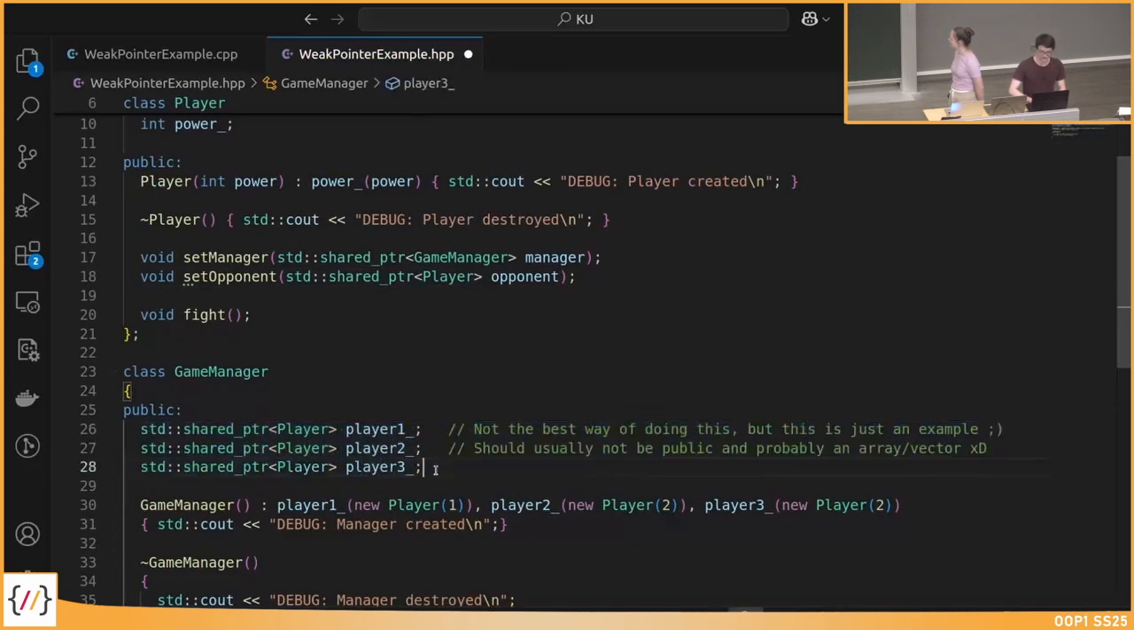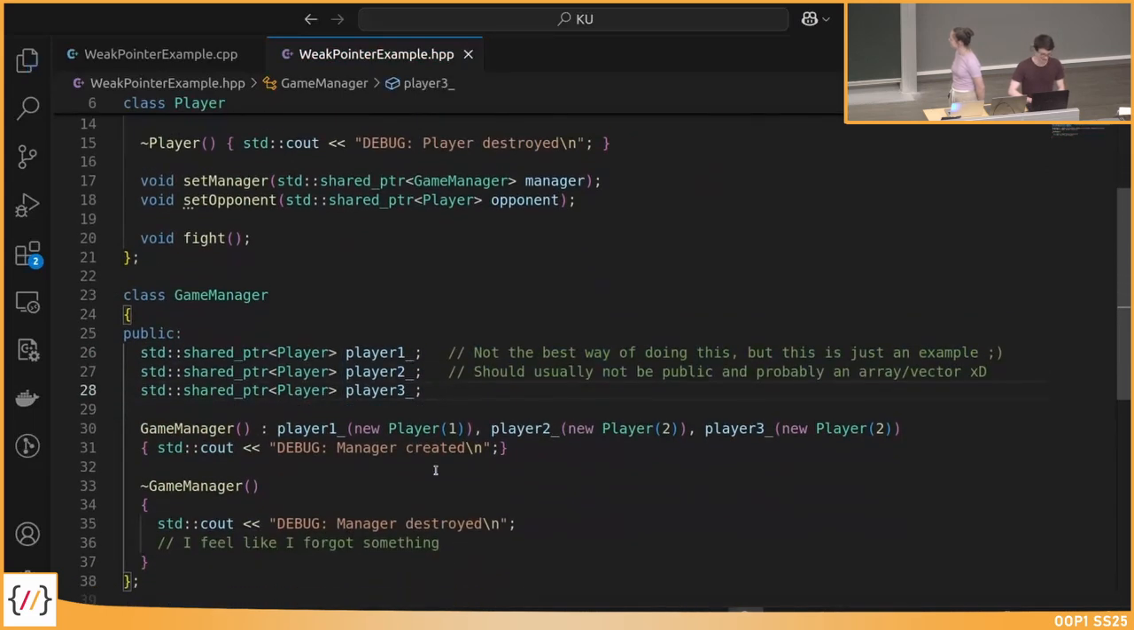Obviously, this is not the best way of doing it, but it's just for an example. Firstly, they shouldn't be public, and there also should probably be an array or a vector.